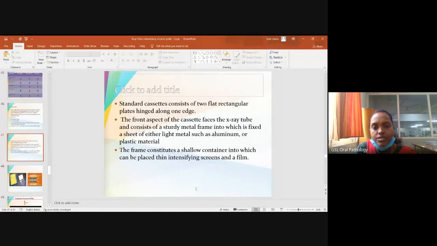And standard cassettes will consist of two flat rectangular plates hinged along one edge. The front aspect of the cassette faces the X-ray tube and consists of a sturdy metal frame into which is fixed a sheet of either light metal such as aluminum or plastic material. The frame will constitute a shallow container into which thin intensifying screens and a film can be placed. So there will be a sturdy metal frame on the peripheries of the cassette.